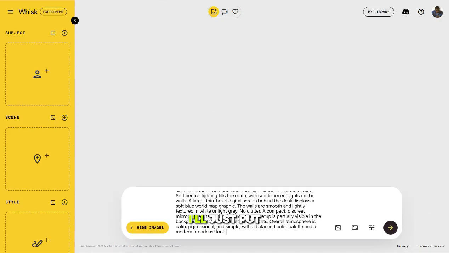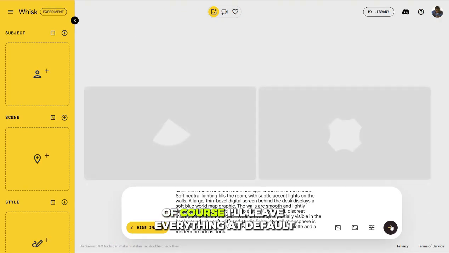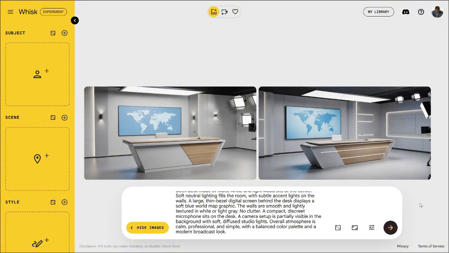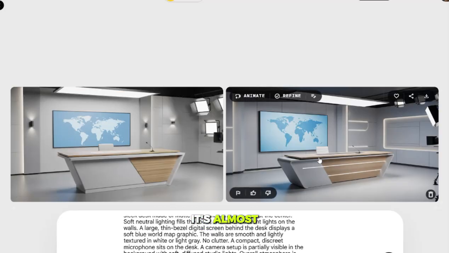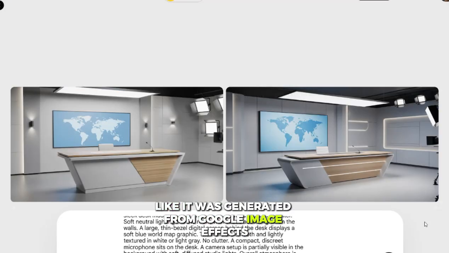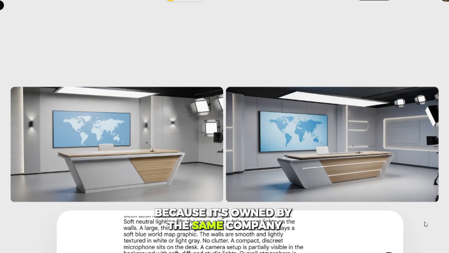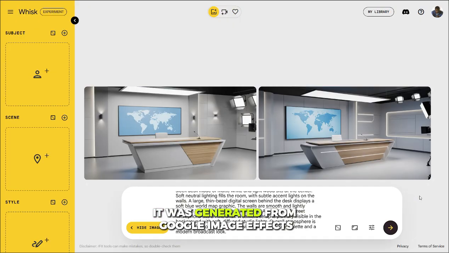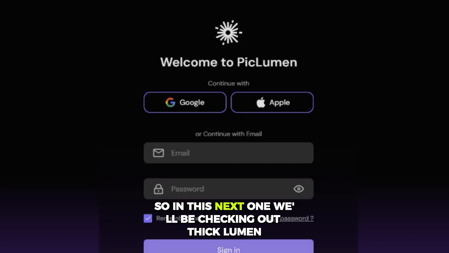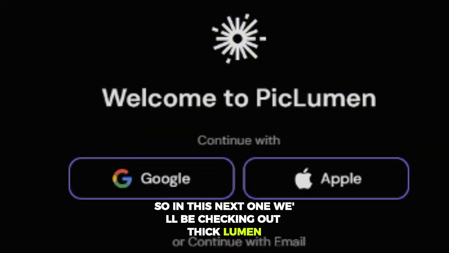And let's continue. I'll just paste the prompt right here and click on generate. Of course, I'll leave everything at default. And these are the generations. You can see how close it looks. It's almost like it was generated from Google Image Effects because it's owned by the same company. So if you look at the images, they look exactly like they were generated from Google Image Effects. So in this next one, we'll be checking out PicLumen.